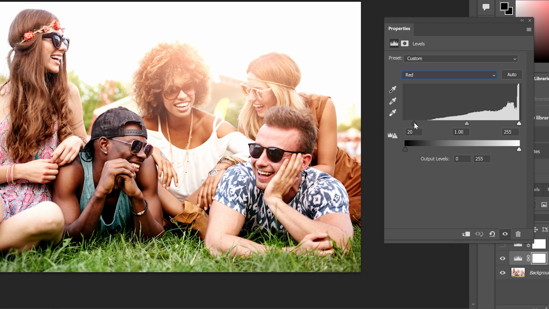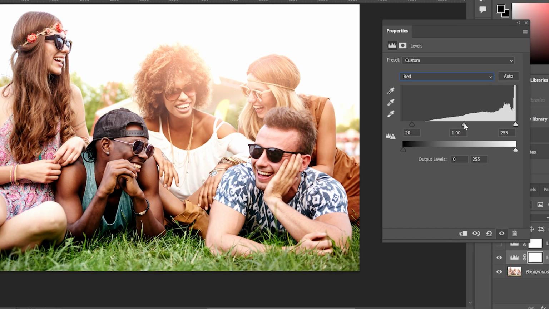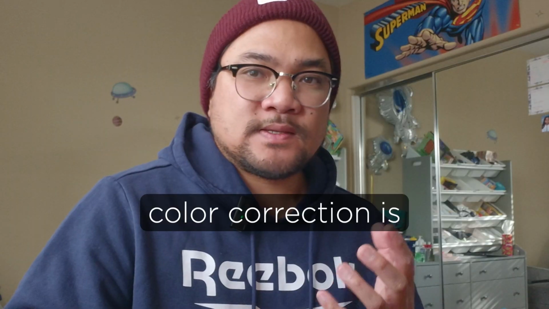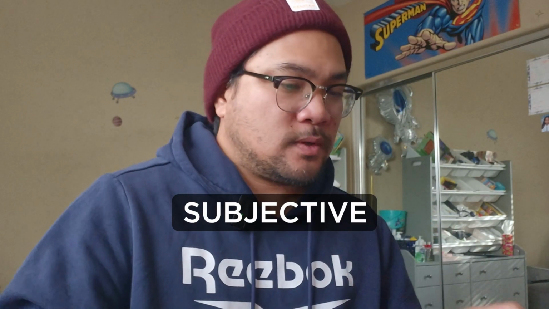And already you can see the decrease in the red channel. The thing with color correction is it's subjective, so what I'm seeing may not look good to you, but I just want to show you the process and how to use this tool when doing color correction. So to each their own, whatever you feel works best is what works best for you.